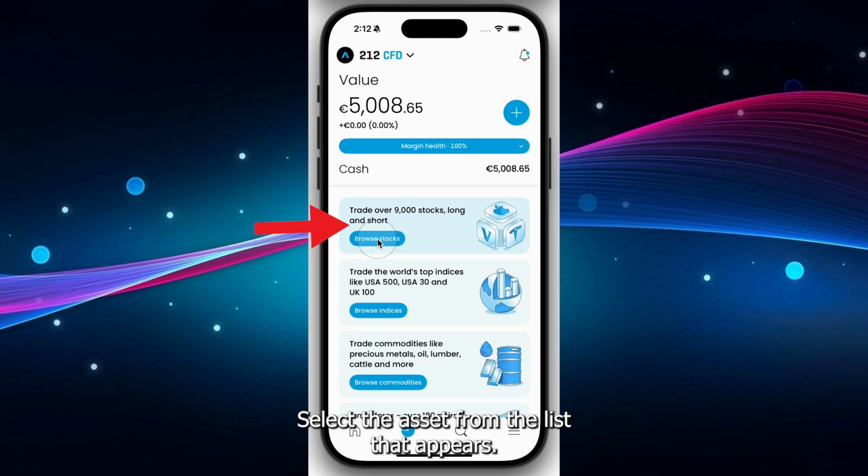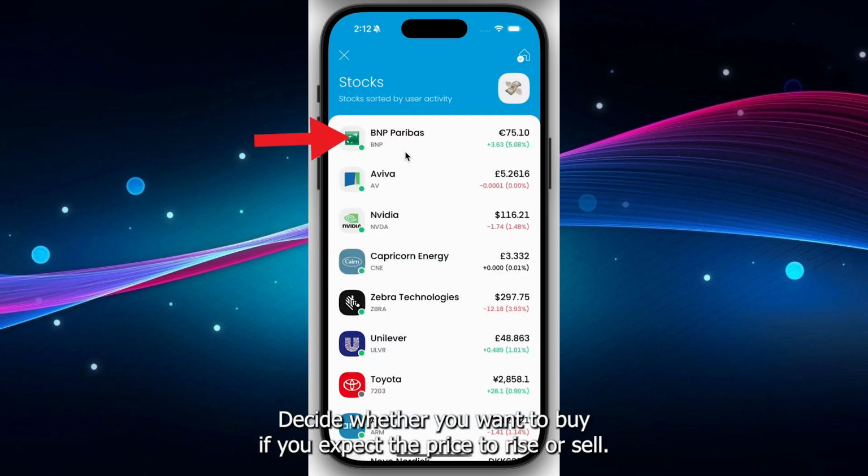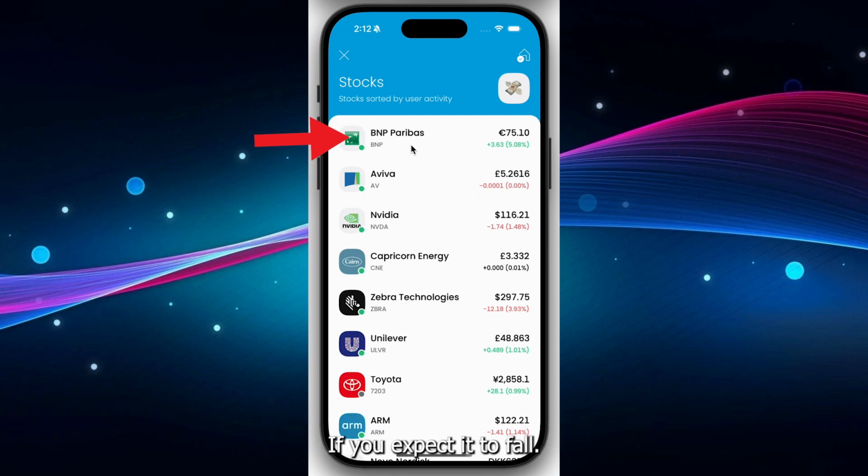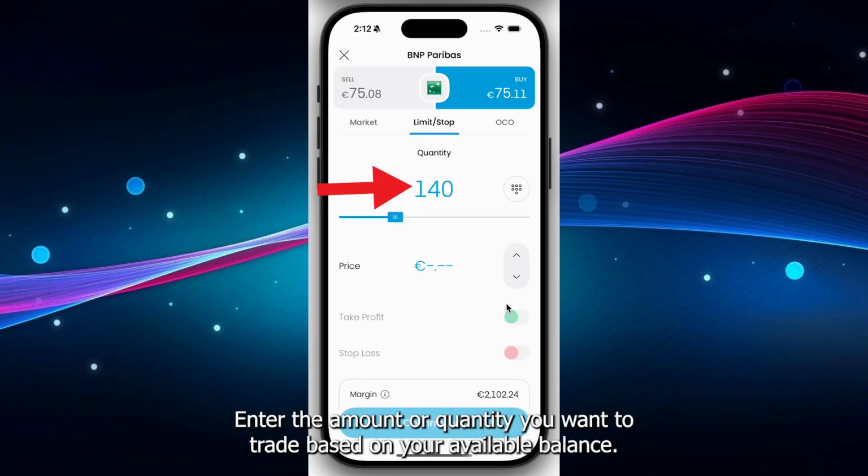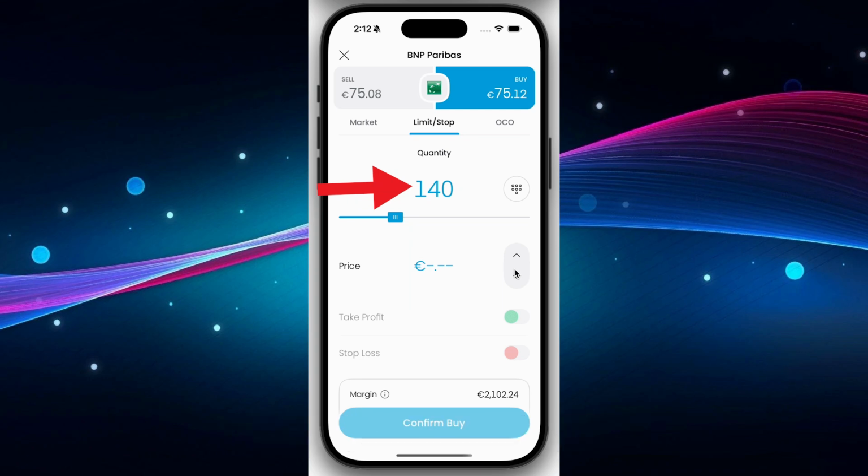Select the asset from the list that appears. Decide whether you want to buy if you expect the price to rise or sell if you expect it to fall. Enter the amount or quantity you want to trade based on your available balance.